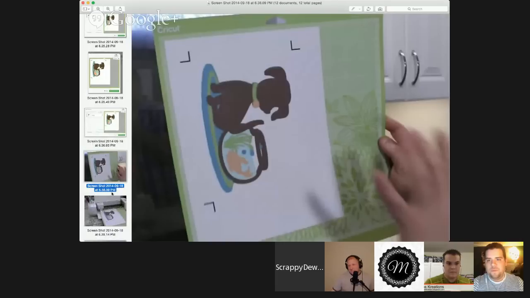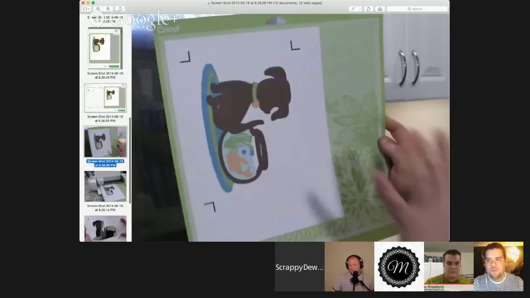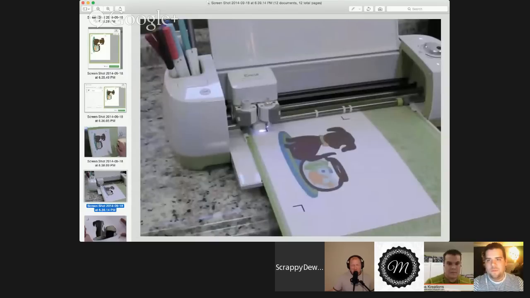I was surprised to see the outcome. But that's the Cricut. The Cricut has that light on there to help with that registration mark, which is ingenious because there have been many times that I have had to take a flashlight and put it on other machines to get them to scan my registration mark.